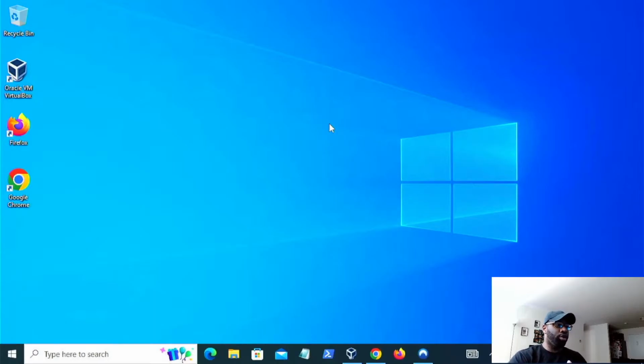Ideally now, you want to go straight to where it says virtualization or something like that. Each system is different, and you want to enable virtualization. And then you save and restart the computer, and then you get to downloading VirtualBox, right?